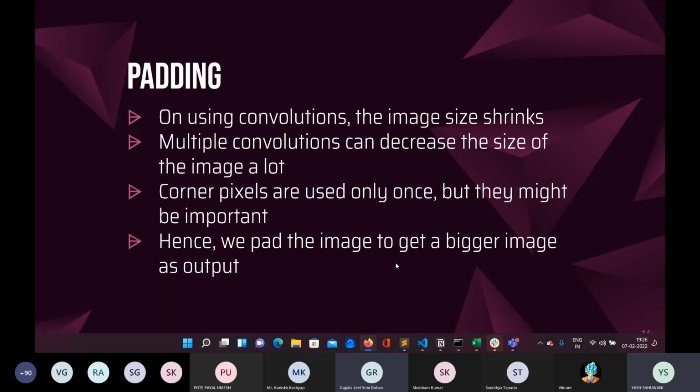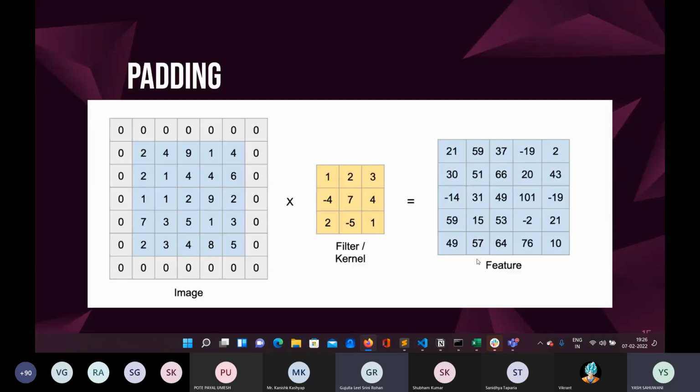So what we do is we pad the image to get a bigger image as output. Think of it as this was the image. Now what I can do is I can add a bunch of zeros here, right? And then I can use a filter and kernel. So you can see here that now I had a 5x5 image, okay? I used the 3x3 kernel or filter and I got a 5x5 as output. So this is what exactly padding does. It helps you in increasing the size, and sometimes it also helps in giving importance to the features on the corners.